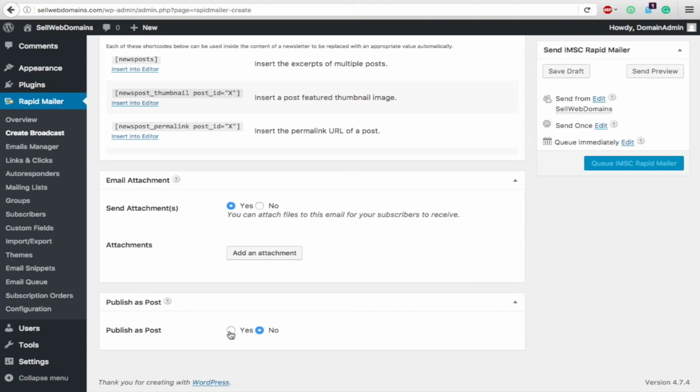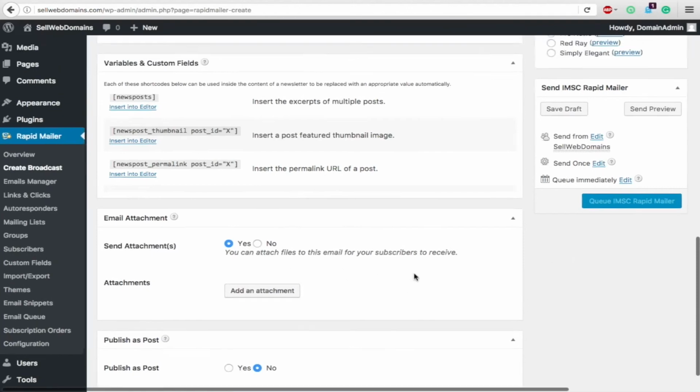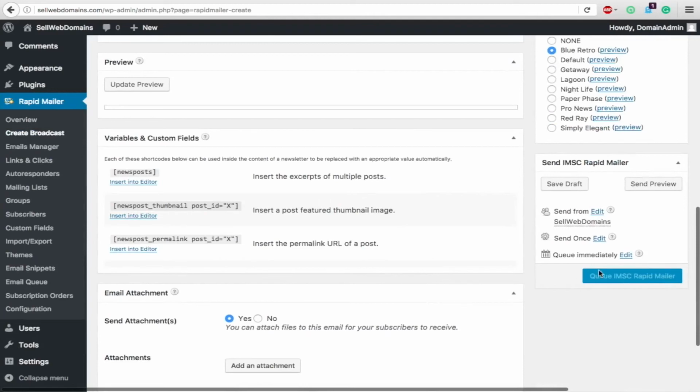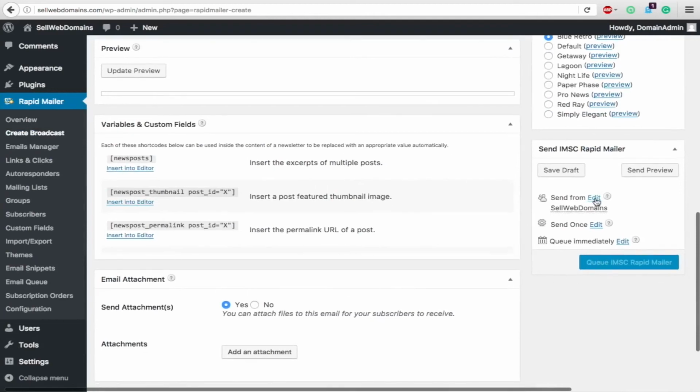You're sending out emails, you're also collecting emails, you're publishing them as posts. You could add lead magnet attachments and send it out, and it would be very lucrative for your website and your business. Once you have all of this set up and everything entered in, this little thing right here will say Q IMSC Rapid Mailer, which means you can either send it from different places.